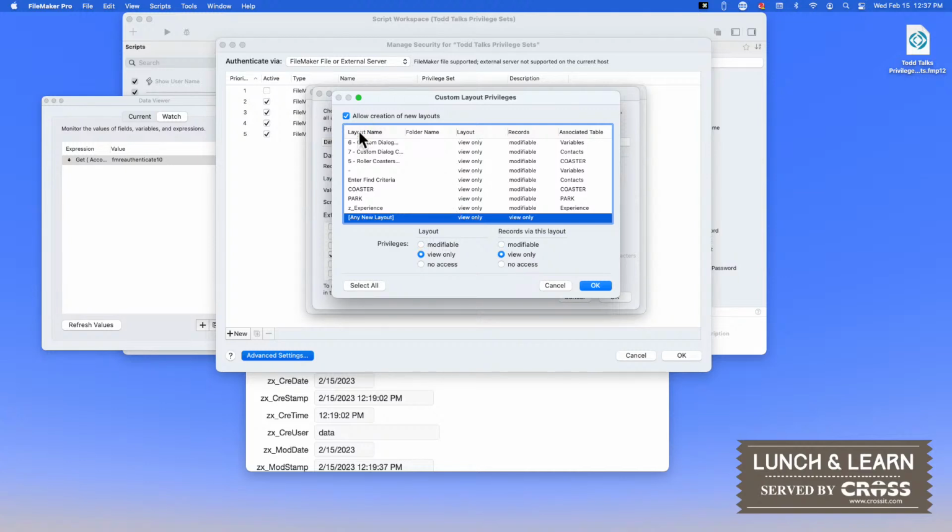This is something that's bitten me a couple of times, where I've checked this box thinking, oh, this is great, the user can create their custom reports that they want, but then I didn't give them the ability to modify any new layout whenever they create it. So just be aware of that little gotcha right there.